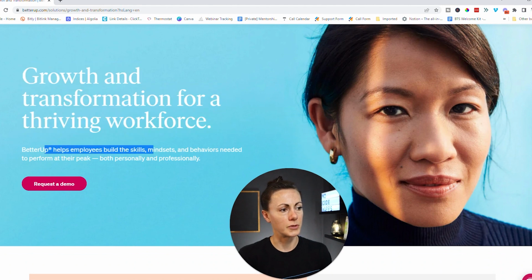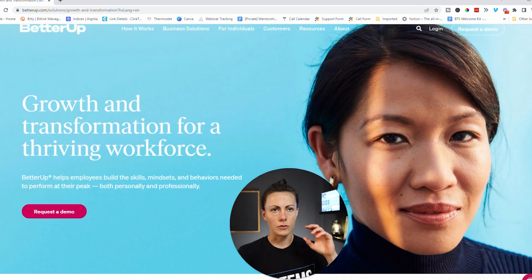BetterUp helps employees build the skills, mindsets, and behaviors needed to perform at their peak, both personally and professionally. So if you think back to those bottlenecks being experienced at the impact stage, a lot of what businesses are thinking about at that level is how does the business remain functional and continue serving and growing even after the initial founders, CEOs, business owners are long gone? How does the business continue to make an impact over time?